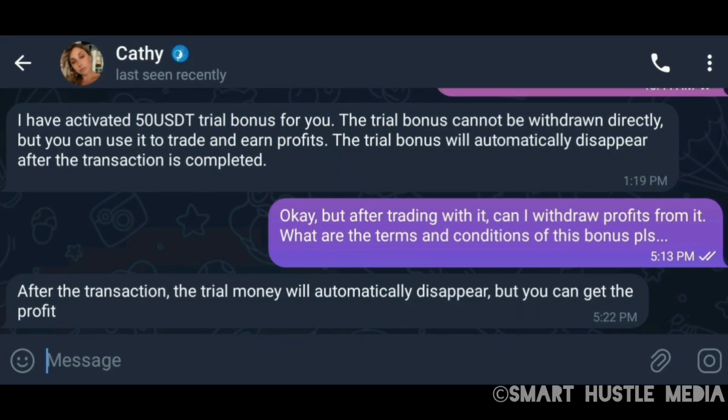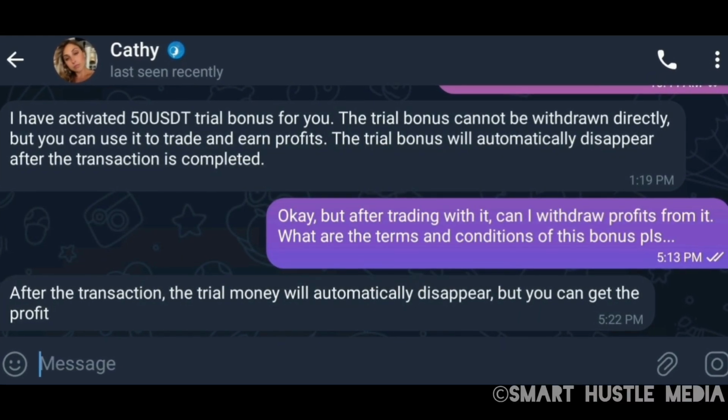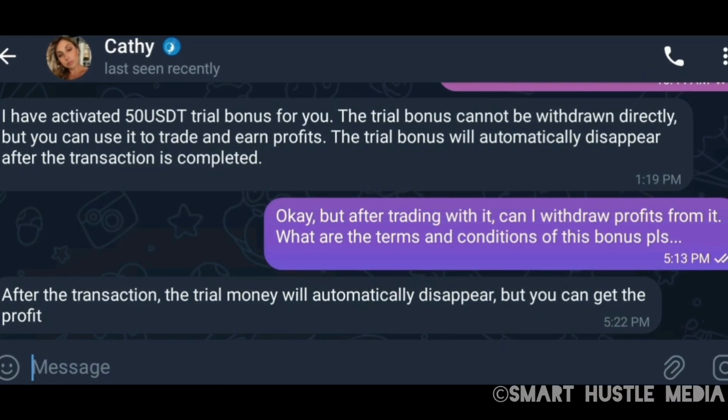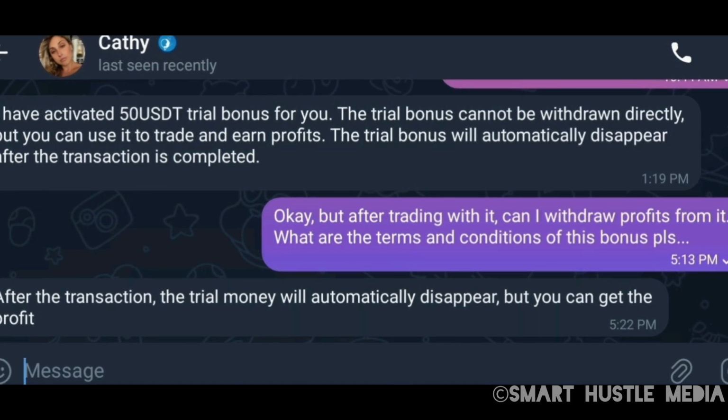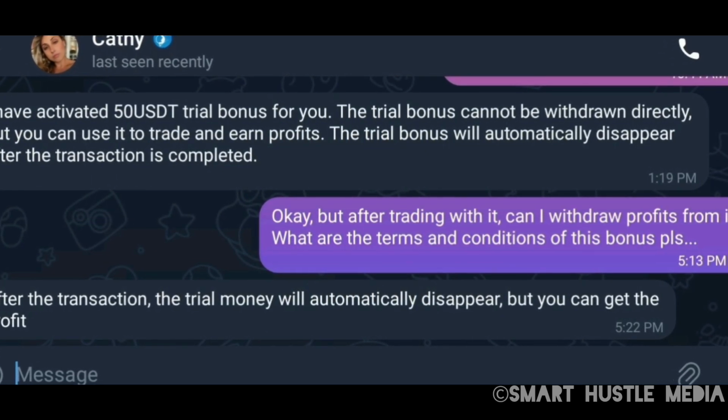As you can see right here, guys, I asked one of the support team if the profit from the bonus can be withdrawn, and she said yes. So go ahead and sign up on this platform before the bonus ends.